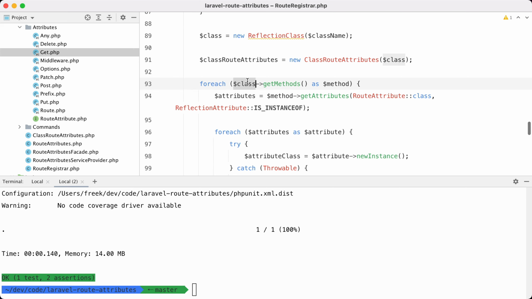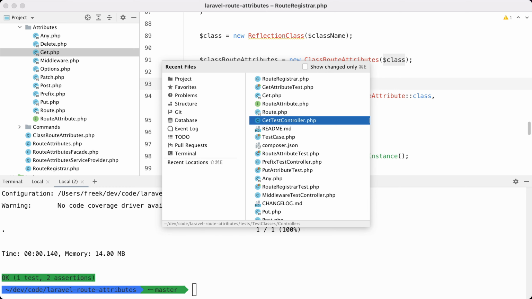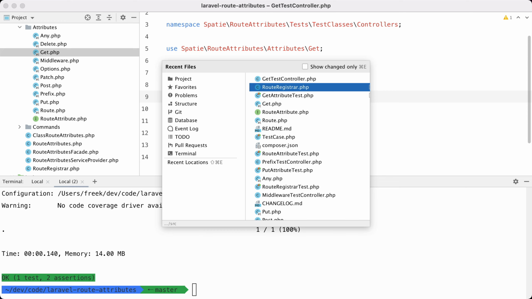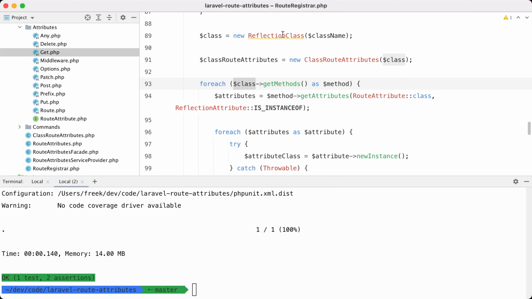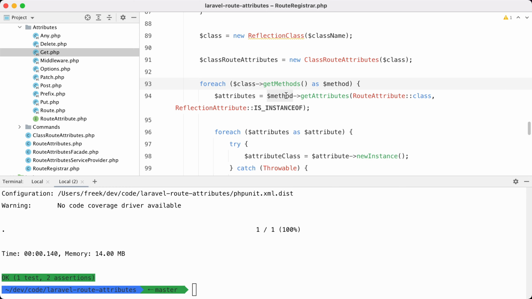And immediately jump to this. In the previous simple example, I showed you how you can get an attribute for a class, but here in our test controller, let's view it one more time, you can see that I applied it on a method. So we are going to use our reflection class to get all the methods and loop over them, and for each method, we are going to get the attributes.